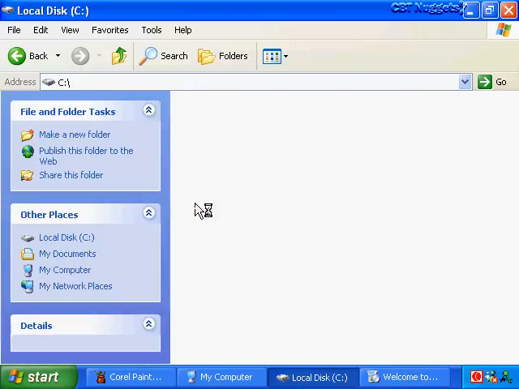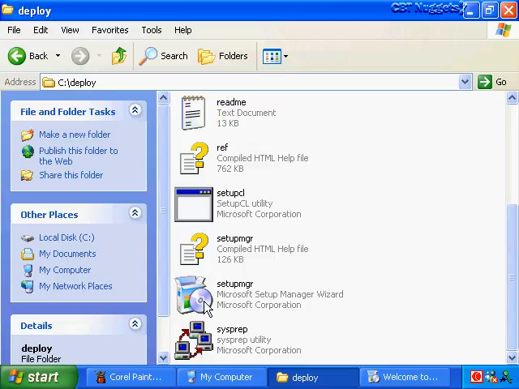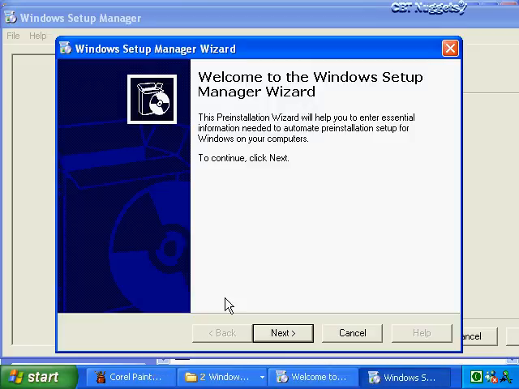So here's our Deploy directory, and if we scoot down here a little bit, here's Setup Manager. It's just a GUI-based interface that creates the answer file and the uniqueness database file. For those of you that are familiar with this tool with Windows NT and Windows 2000, this tool has been upgraded to include some additional features for Windows XP. So let's fire up this tool and see how to create these files. Just double click on the Setup Manager icon to fire up the Setup Manager wizard here.